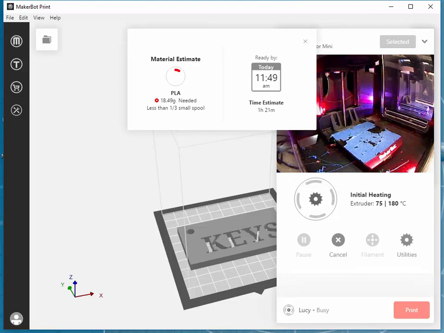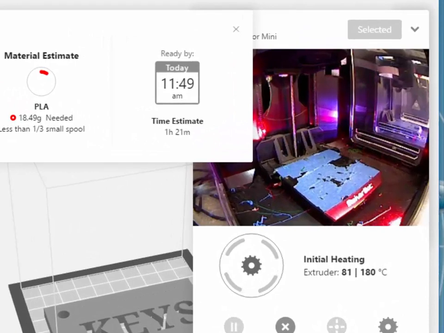Most of the newer MakerBot Replicators have a built-in camera, so you can return to this screen and actually see through the camera view how your print is progressing. There's also apps for your phone that will allow you to view the progress of your print in the same manner.